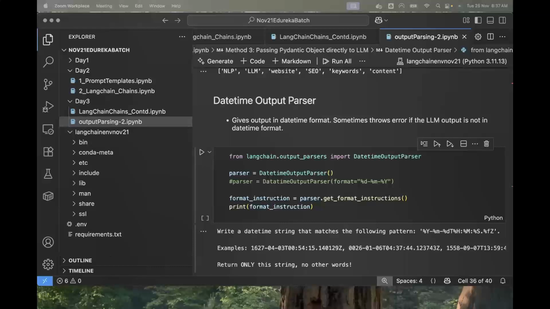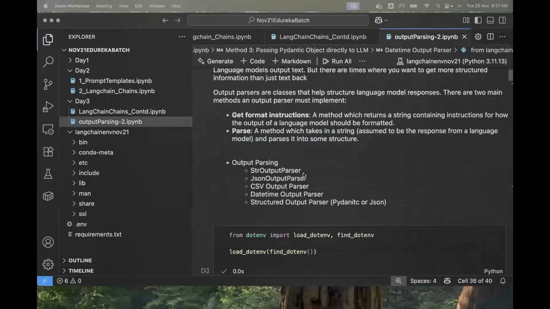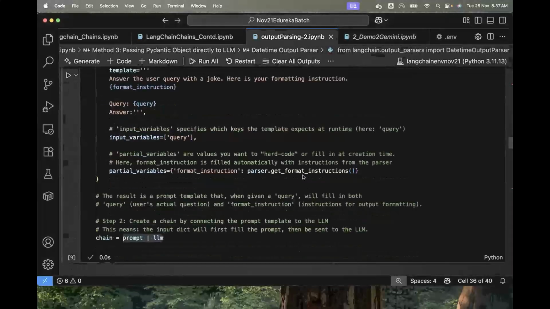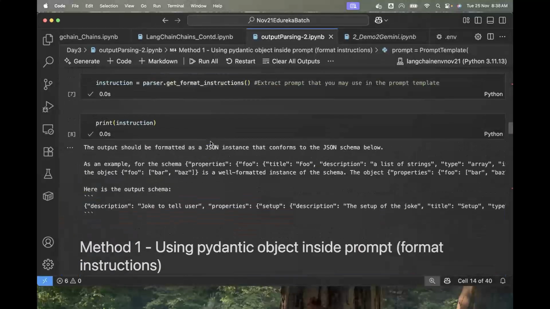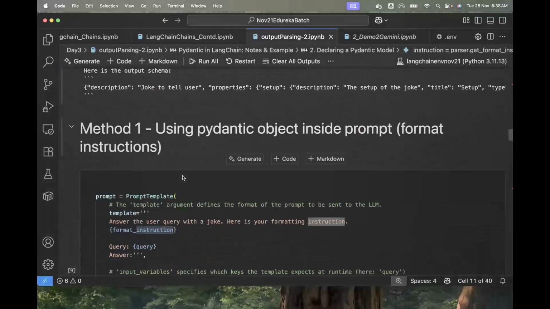In method 1, where it's picking the value of format instruction, it is picking from here, Sachi. Yep, parser.get_format_instructions. Basically, rather than passing a variable, I'm just running the code here. Got it, Anshul? Basically, the above, I just ran this and this was this. So I can even pass this instruction. Okay.